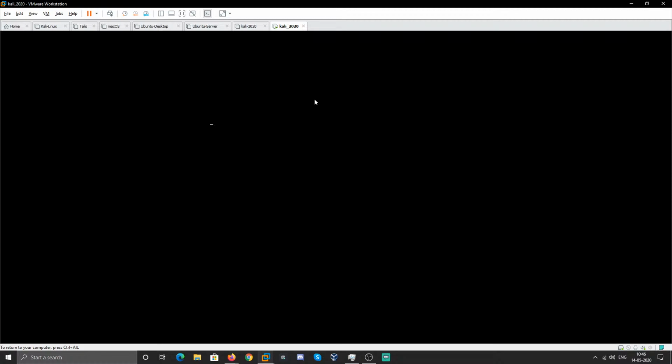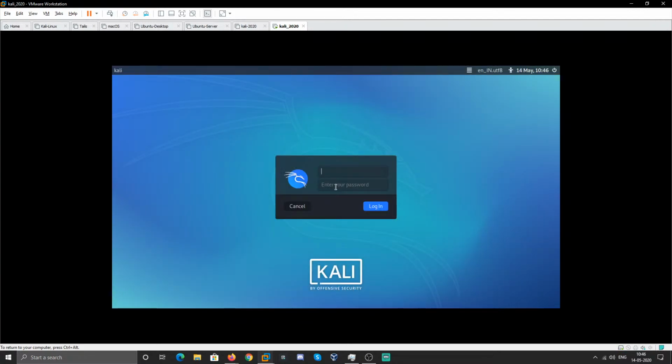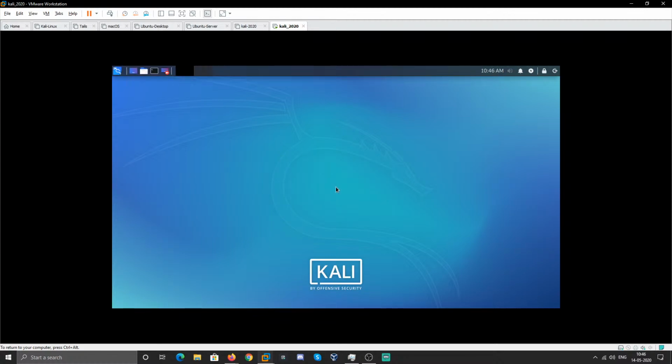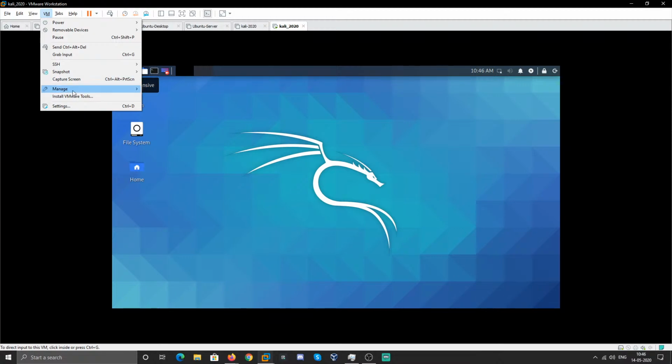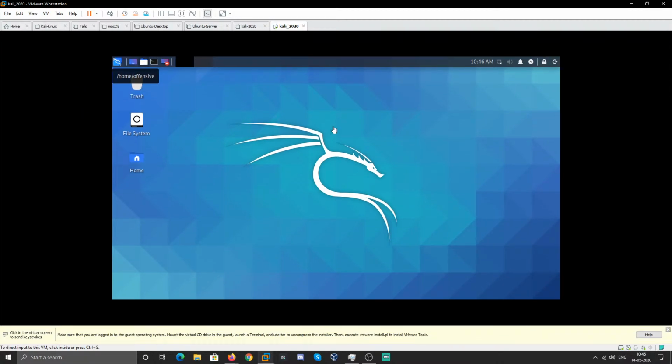Hit enter. And you have to write the username and the password for the machine which you have set up while installing. My username is offensive, and the password which I have set, which surely I'm not going to tell you. Go in the VM and install the VMware tools so that the screen will get bigger.